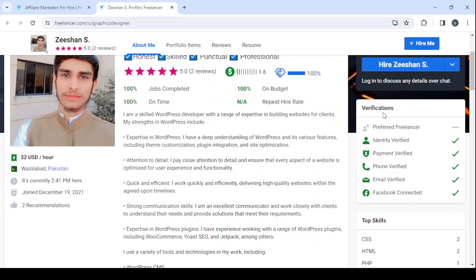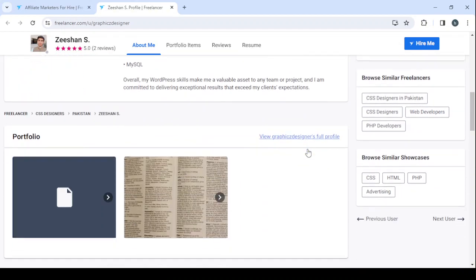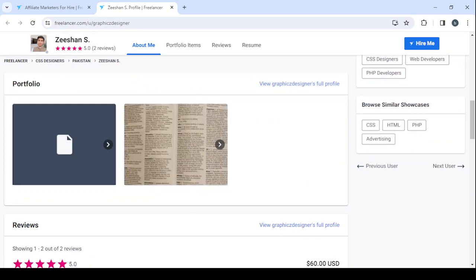And I'm going to show you also how to have all of these verifications in check, because these check verifications are very important. Clients lean to work with the freelancers that have all of these verifications in check. Then I'm going to show you how you can drop your portfolio as well. And same thing, the portfolio is very important when it comes to hiring you. You cannot hire someone without knowing the kind of job he can provide you with.